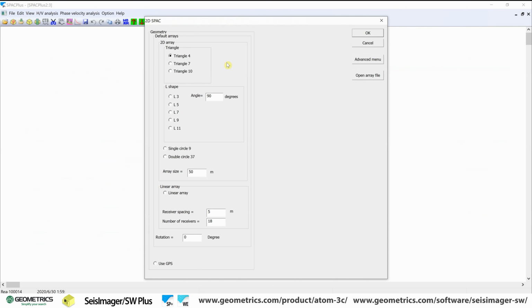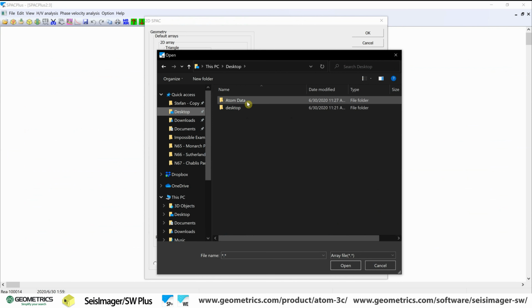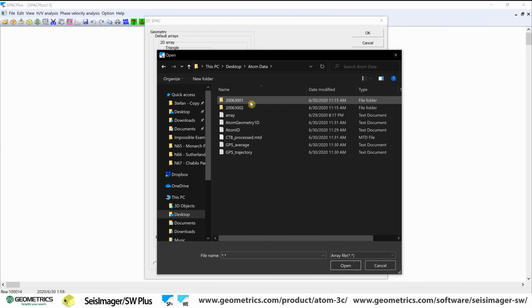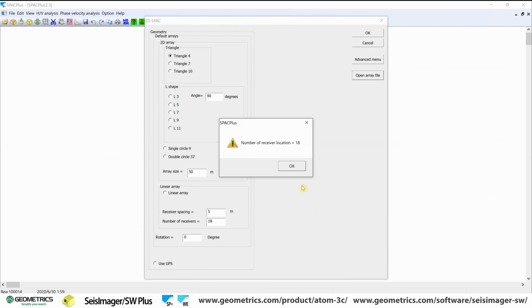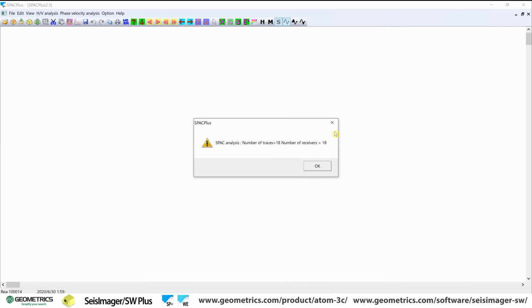It's going to ask us for our geometry. I already have an array file created for this, which is a simple text file. To get that, we go to our folder here, and we'll open up the higher mode array file. So now we have our manual array. Hit OK. This is going through how many time blocks there are, the number of pairs, the number of spacings. Hit OK.